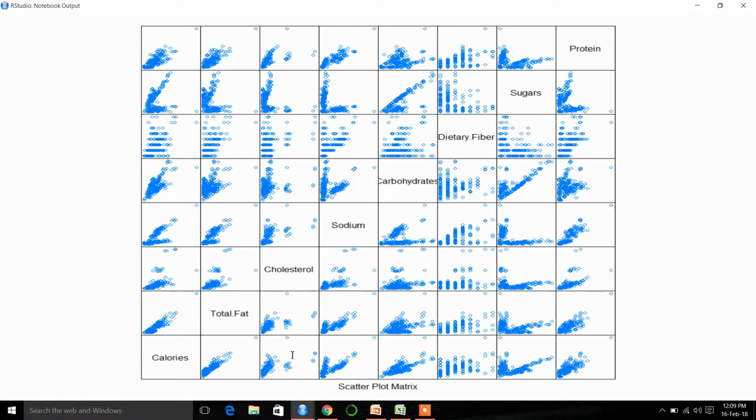Whereas in the case of cholesterol, there is no linear relationship. Sodium doesn't seem to have any linear relationship. Carbohydrates seem to have a good amount of positive linear relationship with calories. Not as much as total fat, but it is enough. Fiber does not have any linear relationship. Sugar doesn't seem to. Protein seems to have some kind of linear relationship.